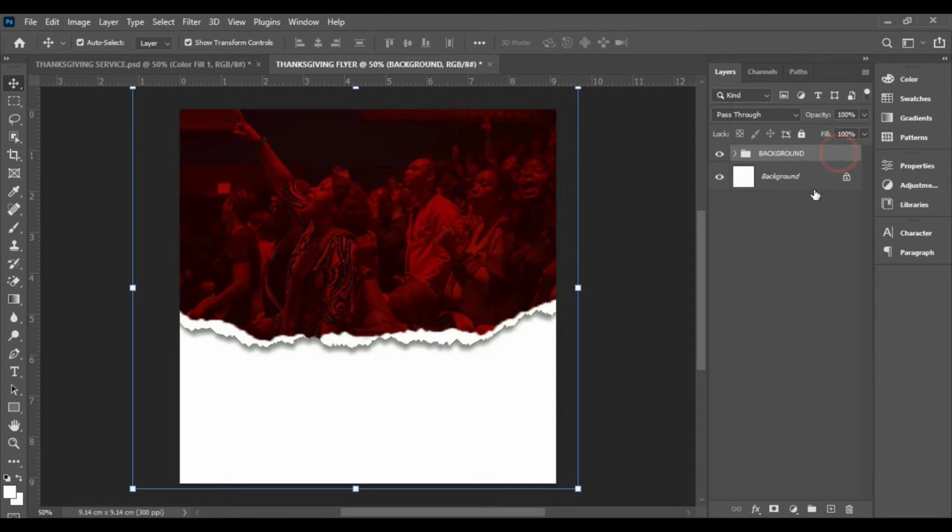All right, so after our background is set, you lock it. You click on this lock button here on your layer side to lock it in order to prevent it from moving. All right, so what is left for us is to bring in our text. So let's look at that.